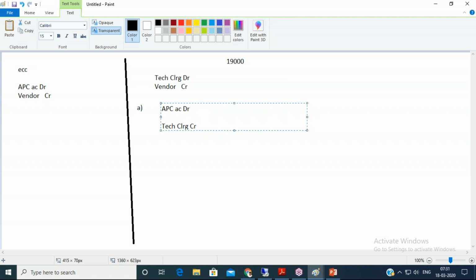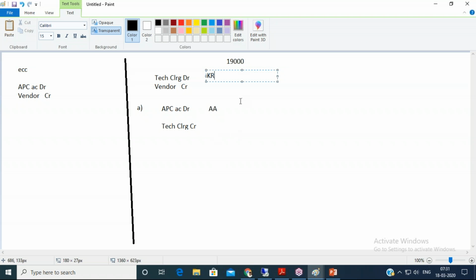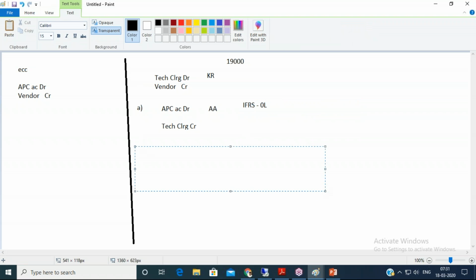So what will be the document type? AA. What is the document type here? It's KR. On the basis of whatever accounting principle you have assigned. So I have assigned here accounting principle IFRS, and this one I assigned to my ledger. Plus I have activated another accounting principle. So the technical clearing account is going to credit and your APC account is debited here with a different accounting principle, non-leading ledger, and this will be the credit entry.